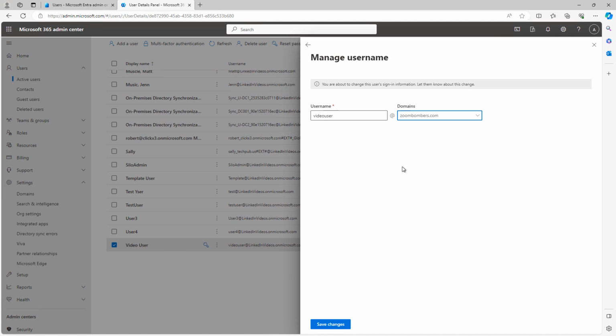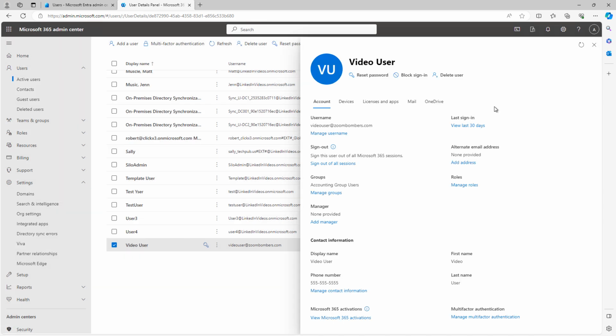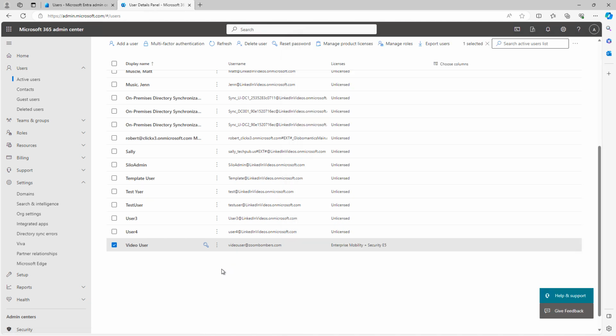So what that means is the next time video user goes to log in, the login name is going to be at zoombombers.com rather than the .onmicrosoft.com domain. Usually it takes about 30 minutes for that to happen, and it's possible you might have to re-add your credentials to your work or school account if your computer is registered with the Entra ID in work or school in your Microsoft computer. And that is how you add in a new custom ID and change the default logon.